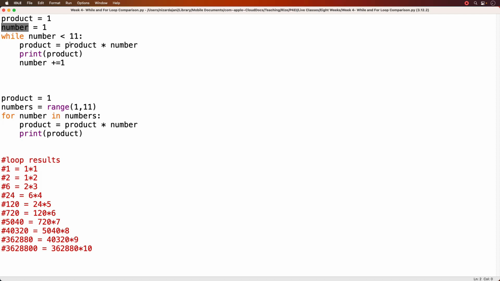Now what this is going to do is take product, which right now I defined as 1, multiplied by number, which is also 1. This is on the first iteration. Okay, so 1 times 1 is going to be 1, which is going to be assigned to the value product. Then I'm going to print whatever that value is, which is 1.